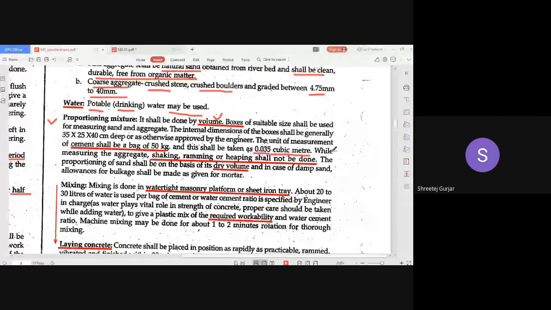Whenever you are dealing with volume batching, you take boxes of standard size. You pour your material inside it, but after pouring, you should not shake the box. You should not ram, you should not vibrate it, and you should not pour it in a heap. You should make it level.